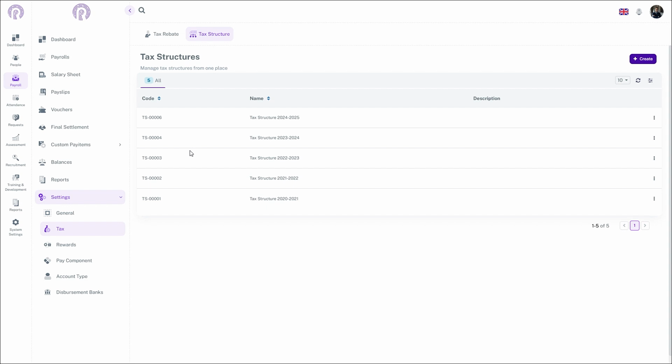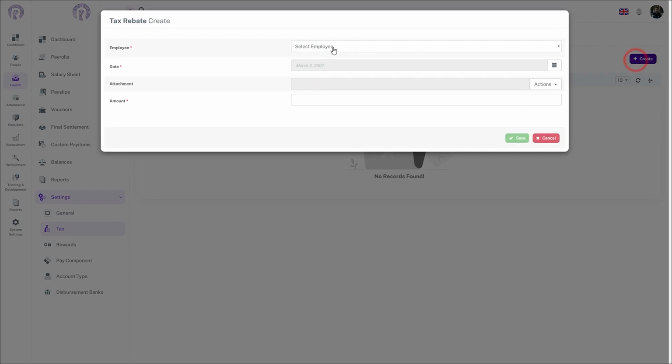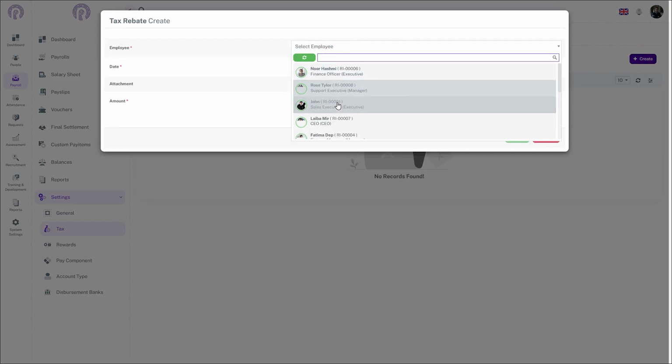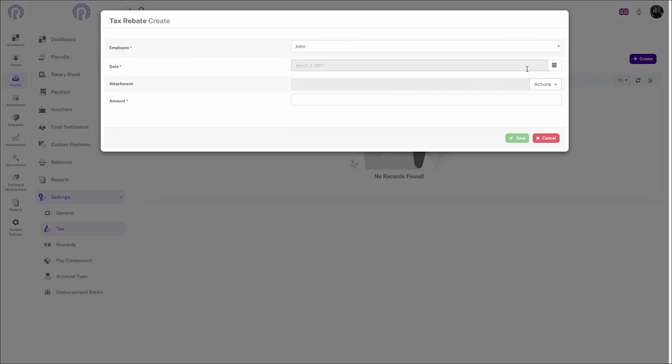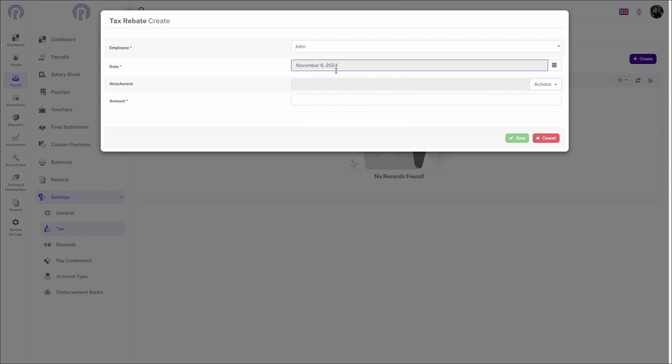Let's see how we can do it in the portal. Go to Tax Rebate tab and simply click Create. Here from Employee section, I'm selecting John. And now I'm assuming John applied for tax rebate of $1,000 as he installed solar panels on 6th November 2024. So in the date section, I'll select date 6th November 2024. And now in the attachment field, I can attach any documented evidence if he provided on his behalf just for the record. Here I'm leaving it. And next in the amount field, I'll type 1,000.